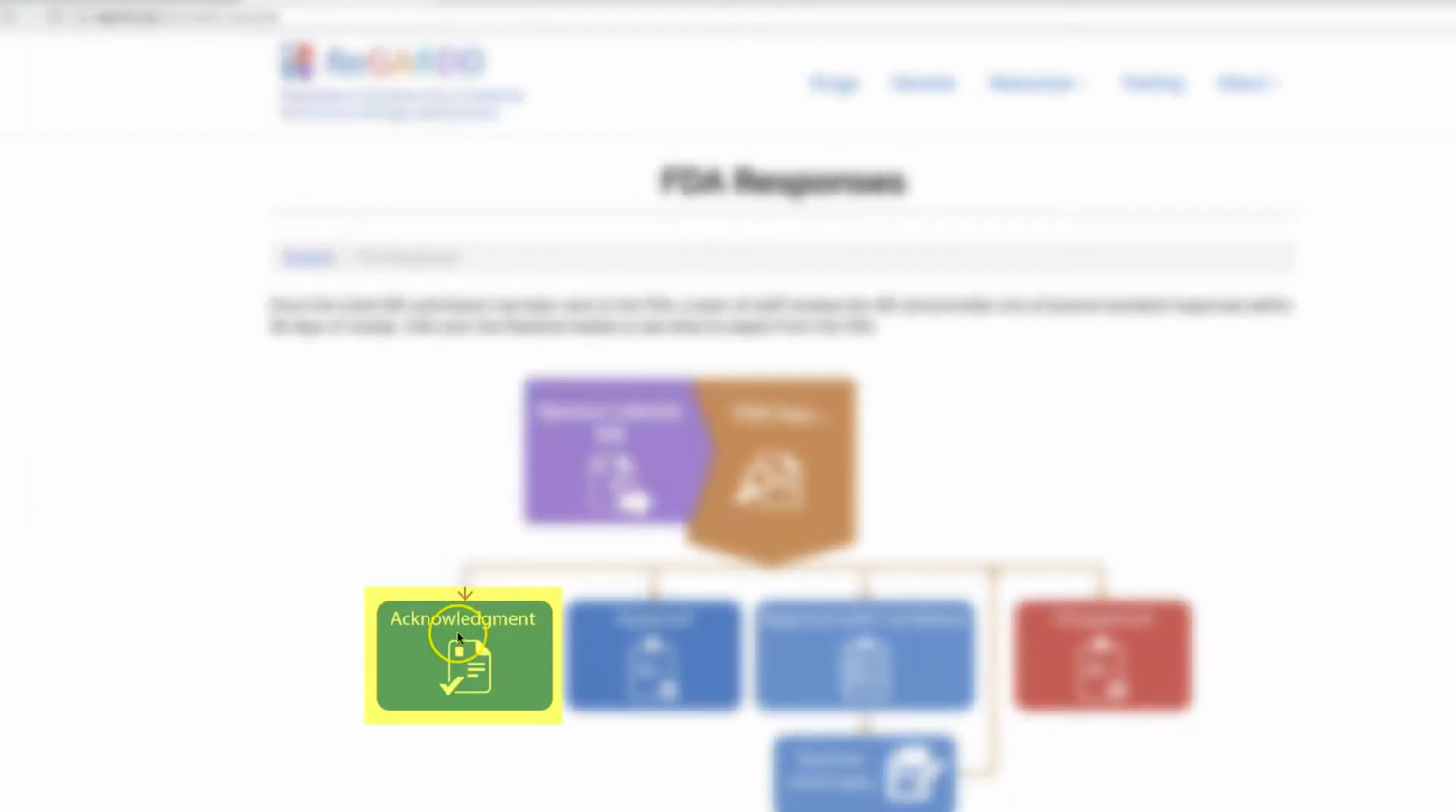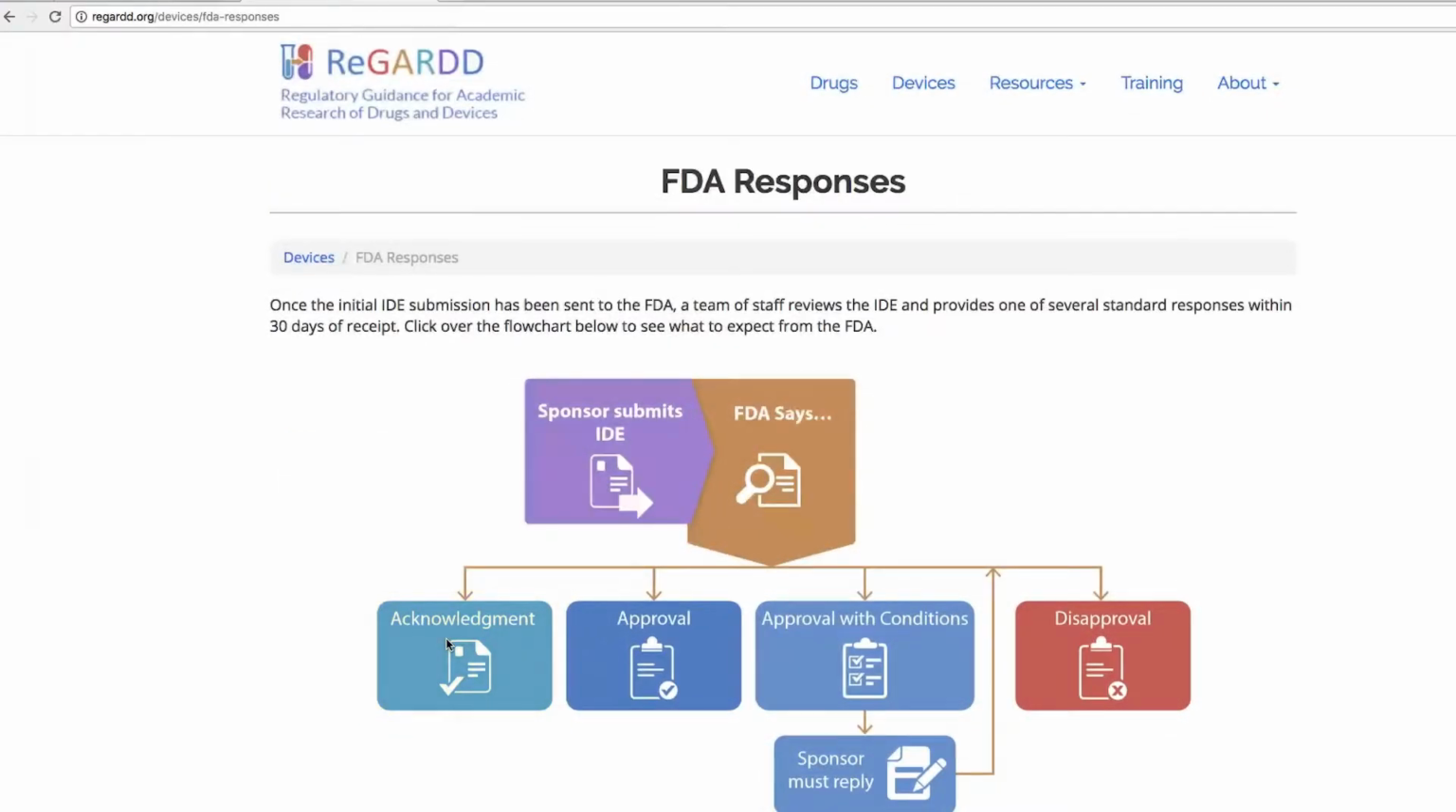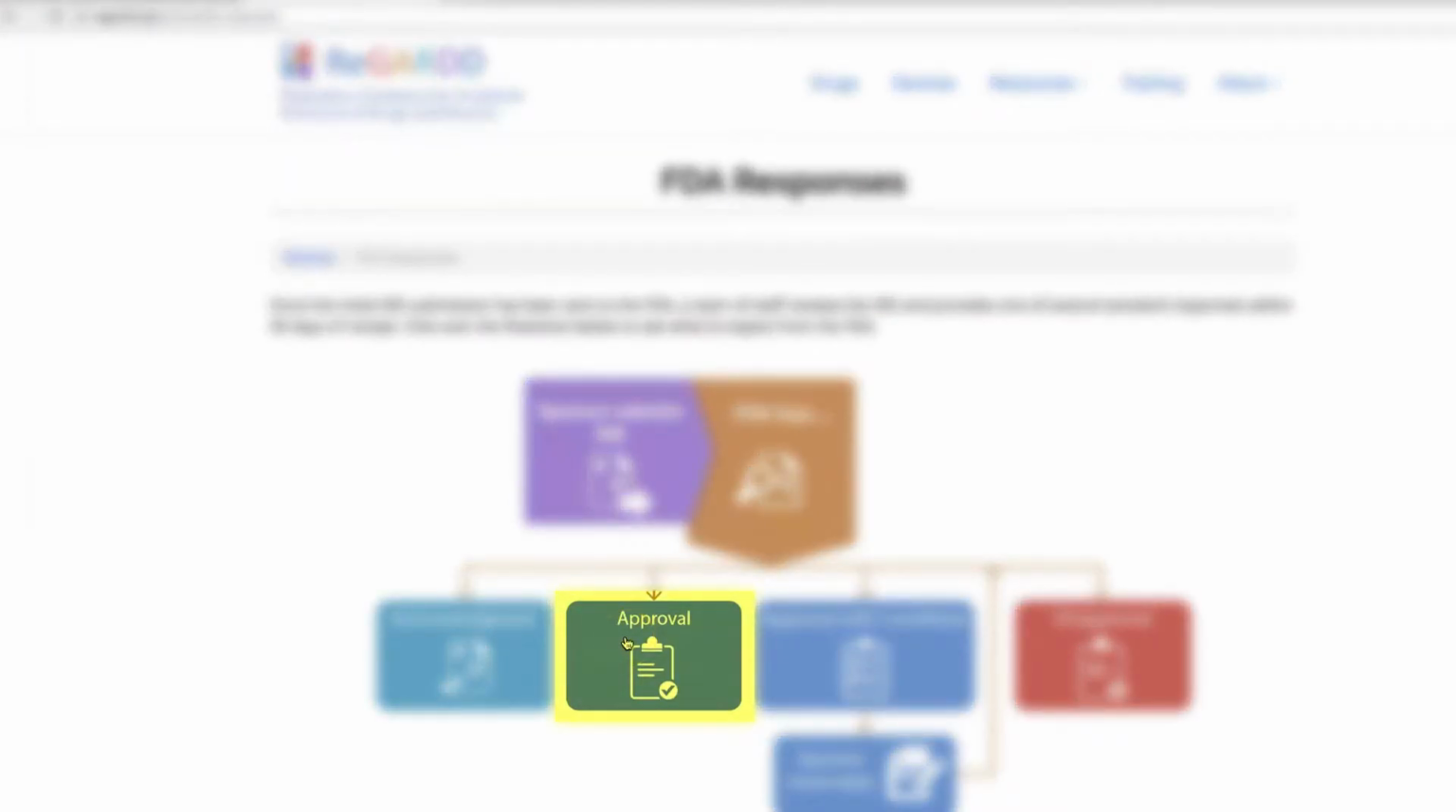Generally, you'll receive an email. Be sure to save this email because the date on this email is important as it starts the 30-day review clock. After 30 days in the FDA's hands, the FDA can issue one of the following: full approval if you've heard nothing within 30 days.